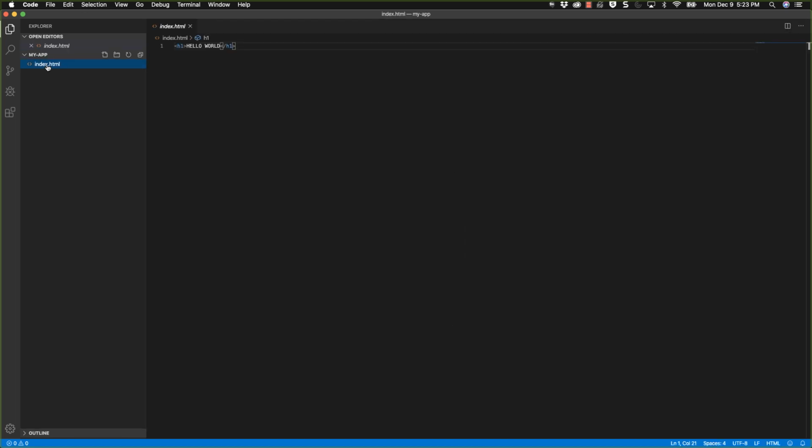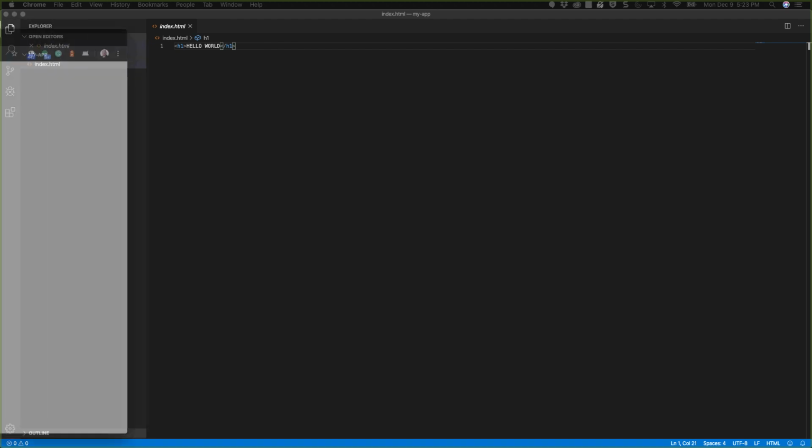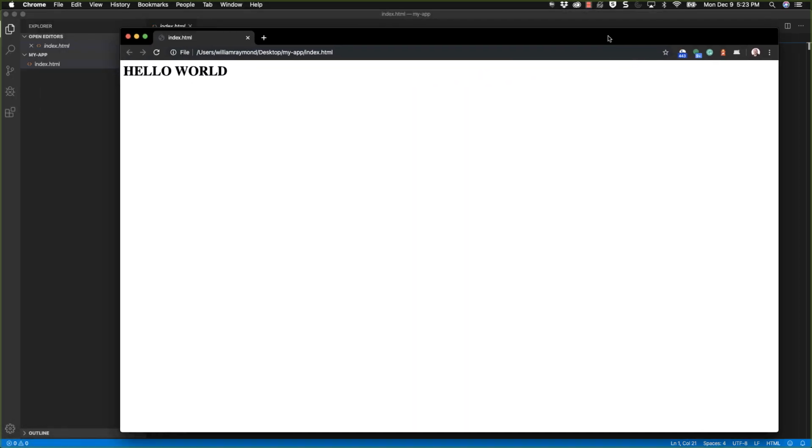And now I can just go ahead and right-click this and choose Open in Default Browser. And there we go. There's our working code. It says Hello World in that heading tag.